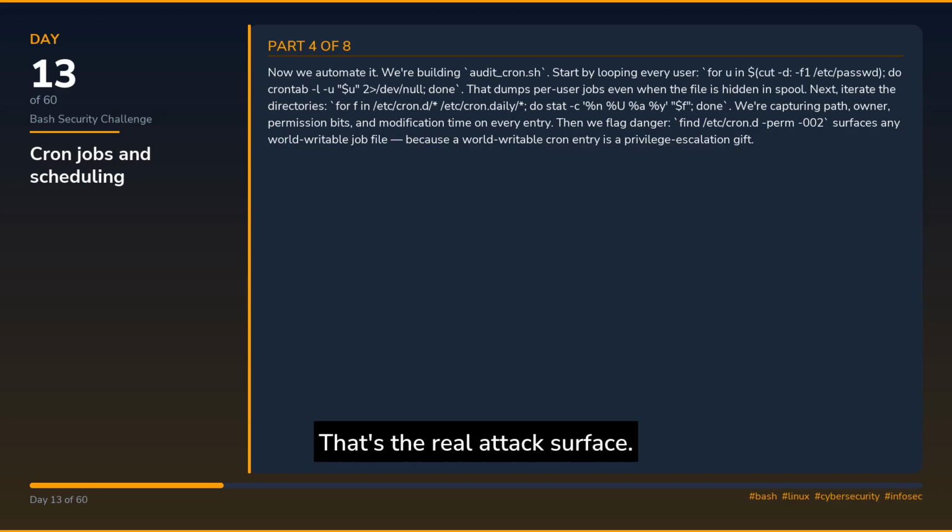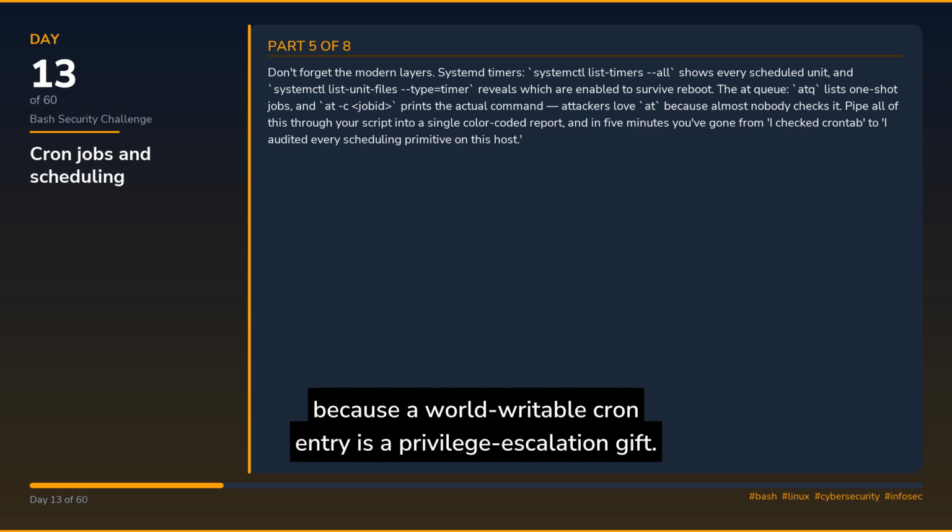Next, iterate the directories: for f in /etc/cron.d/* /etc/cron.daily/*; do stat -c '%n %u %a %y' $f; done. We're capturing path, owner, permission bits, and modification time on every entry. Then we flag danger: find /etc/cron.d -perm -002 surfaces any world writable job file, because a world writable cron entry is a privilege escalation gift.